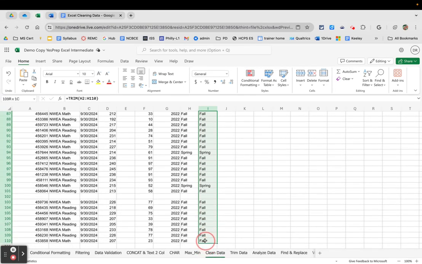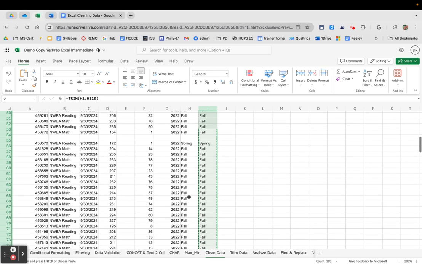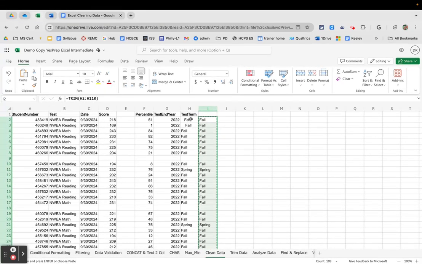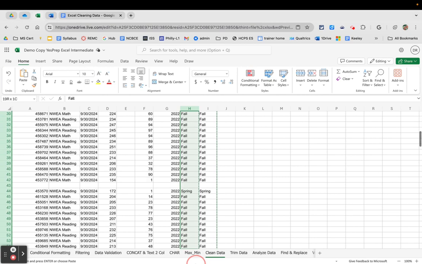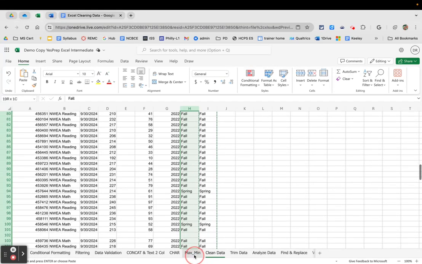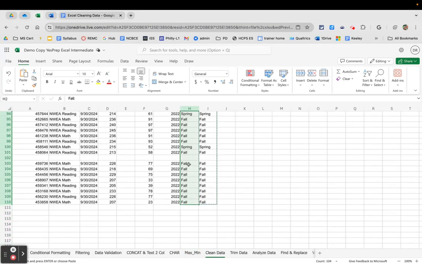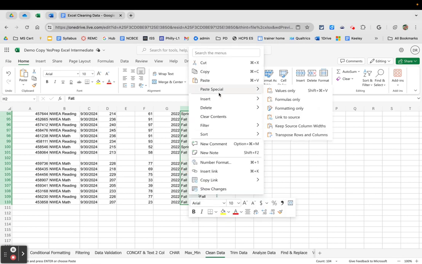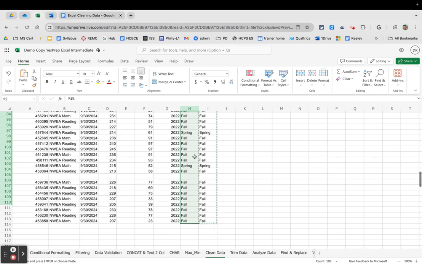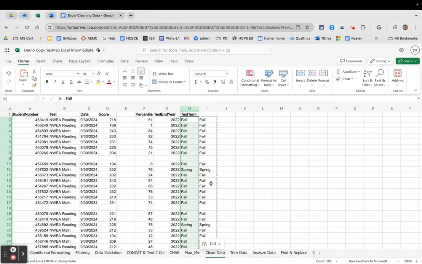It's just so hard to see them if you're just looking at them. I'm going to copy it, and I'm going to come over to test term, and I'm going to select it, and I'm going to right click and select paste special, values only. And that's going to fix all the white spaces for me.